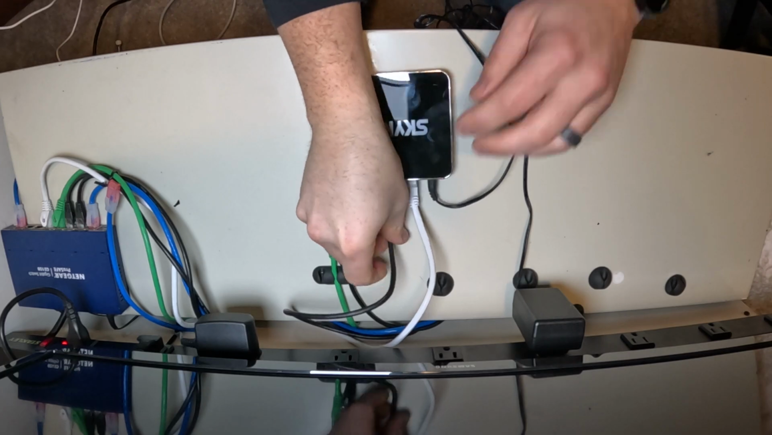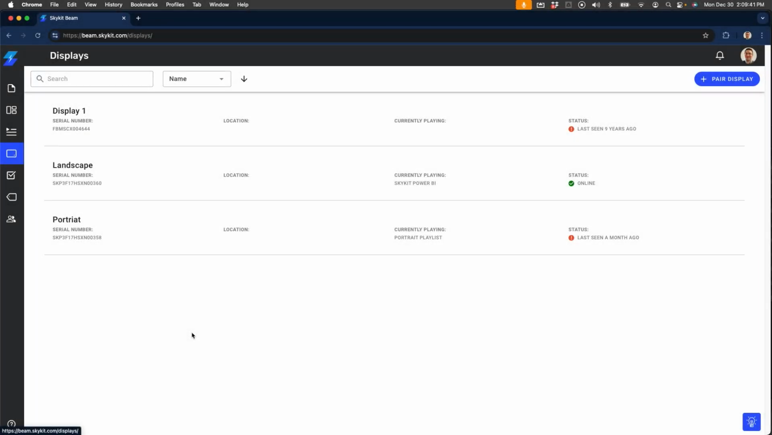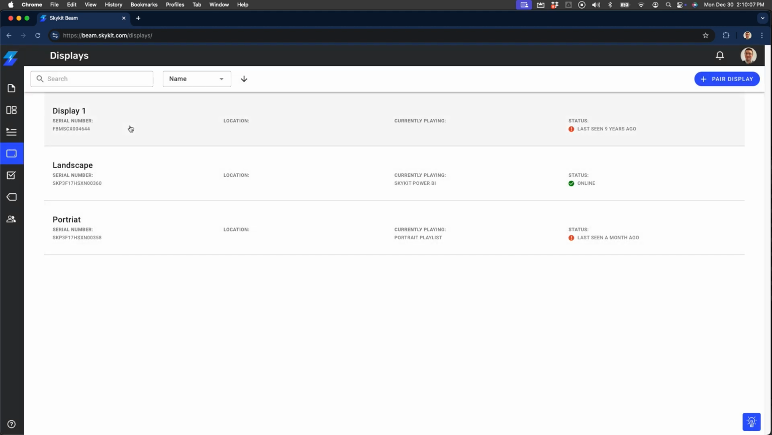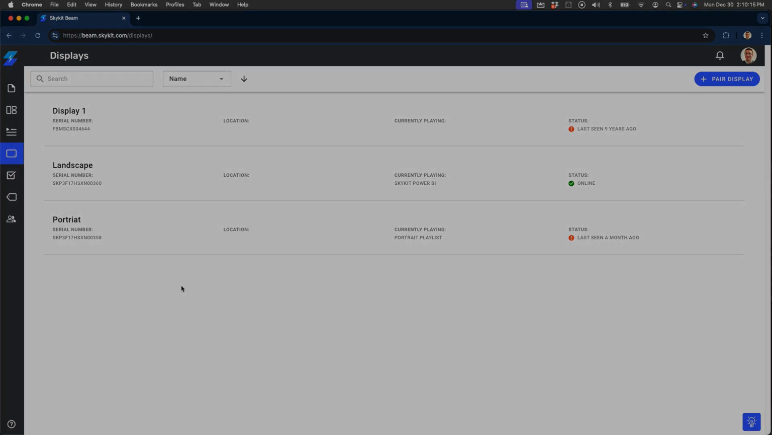So there we go. Once your player turns on, it may ask for wireless network information if you don't have it plugged in to a network like I did. But it will show a device pairing code once it's gotten itself up to date. Once you see that code, you can go to beam.skykit.com, log in, and click Pair Display. Here you can enter that pairing code and click Pair Display, and your display will be listed here. You can click in and make changes to, for example, the name of the player so that you can know which player is which if you have multiples.